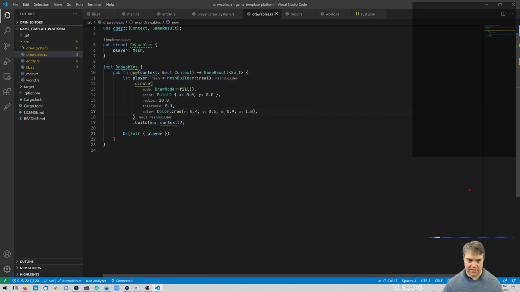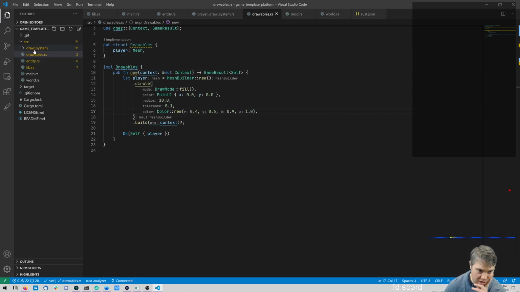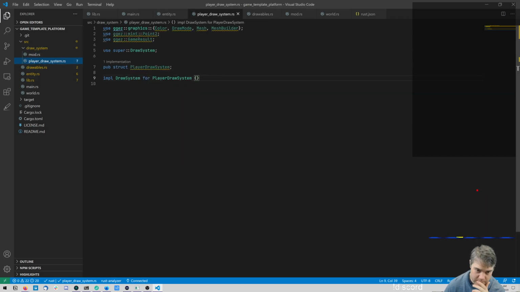Okay, so then we can come back out of this to our draw system. We know we're going to extract that player out of here. We don't really care about this. So we're going to have a draw. Let's write that and see what that looks like, and then I'll be able to update the trait object to match what this is.